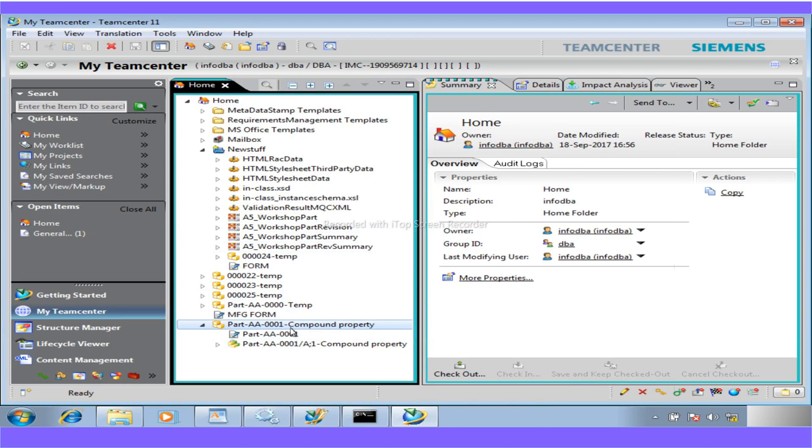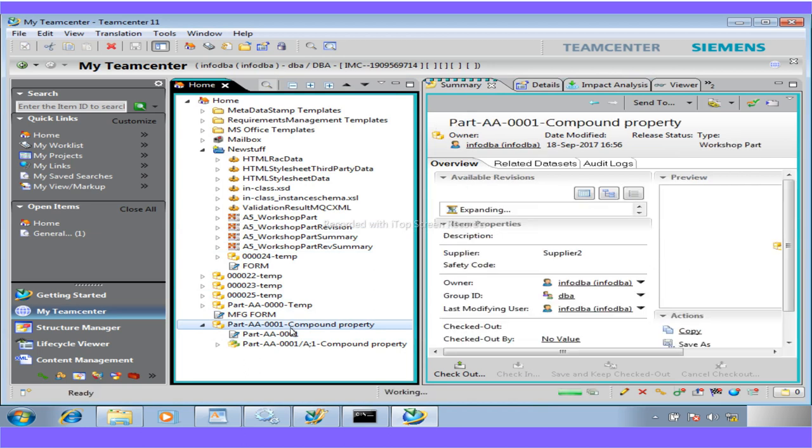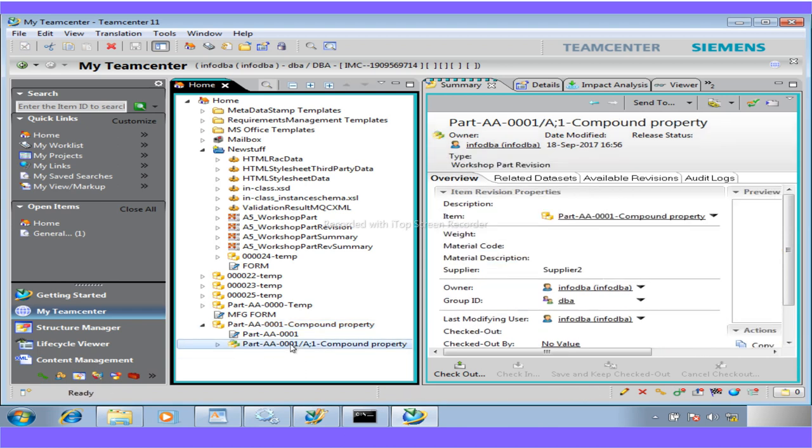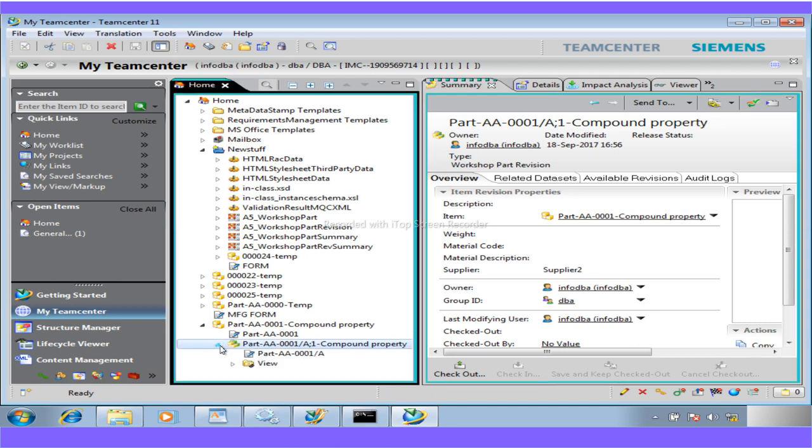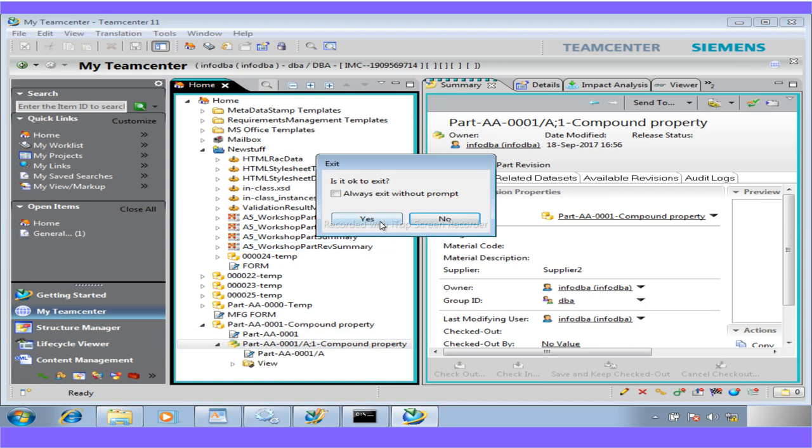See, here on the item it's supplier 2. Now on the item revision also, it's supplier 2. Correct, we compounded that value directly. Done. So it's all about the BMIDE workshop.